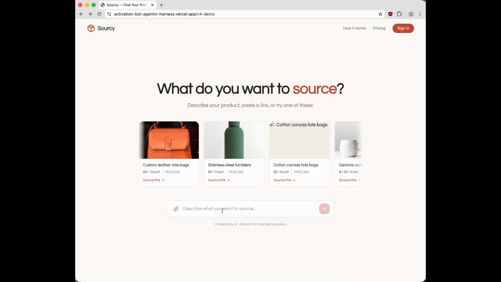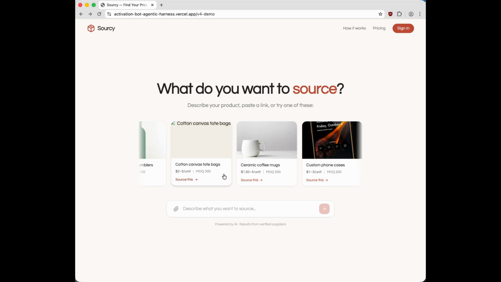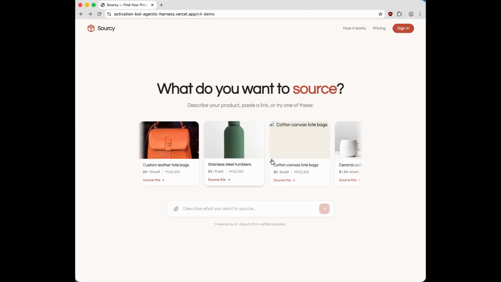This is a demonstration of Saucy's activation bot. The bot starts off with this screen where users can select from preset options or type in what they're looking for. Let's start with ceramic coffee mugs as an example.